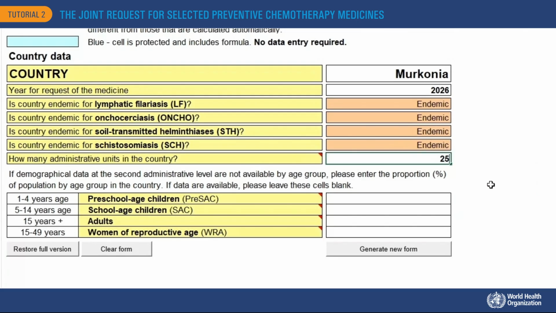After filling the information on endemicity of diseases and number of administrative units in the country, you will move to demographic data in the country. In case demographic data is not available for your country at the second administrative level, that is the district level, by age group, you may enter the percentage of population by age group. Enter the appropriate demographic information in the white cells as follows.